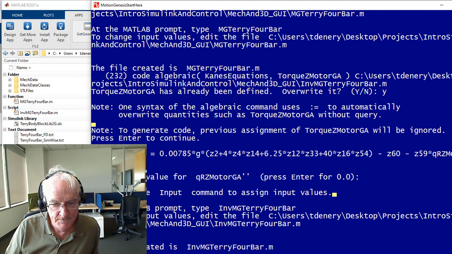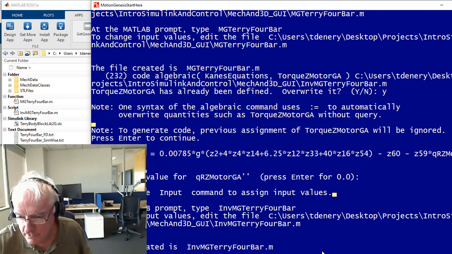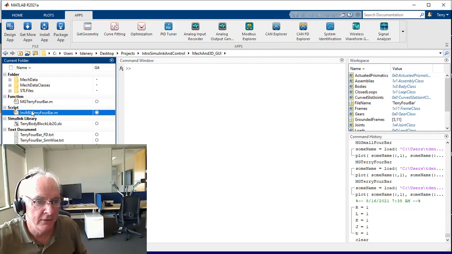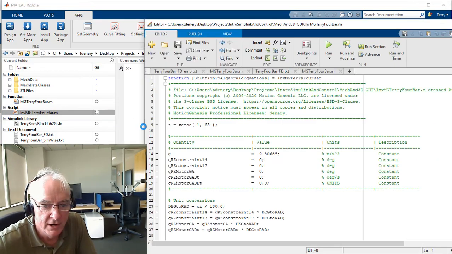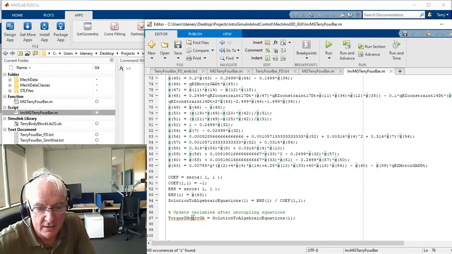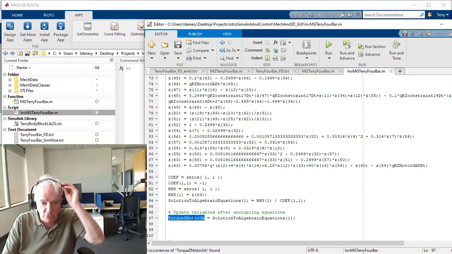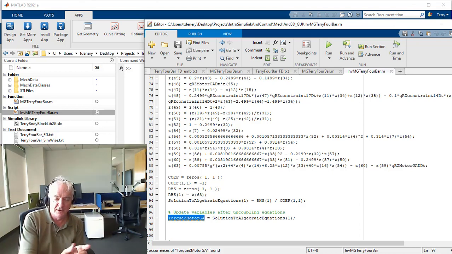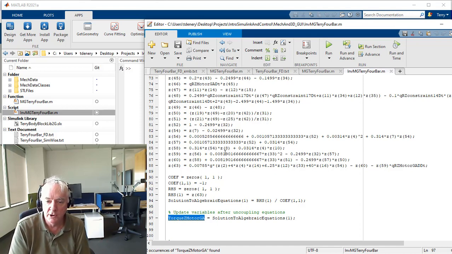All right, looks like it worked. And there's inverse mechanics, or inverse MG Terry 4 bar. And I love that. Okay, so it's solved for that torque, assuming that you provide the position, velocity, and acceleration of the trajectory that you want for that motor. So anyways, thank you.